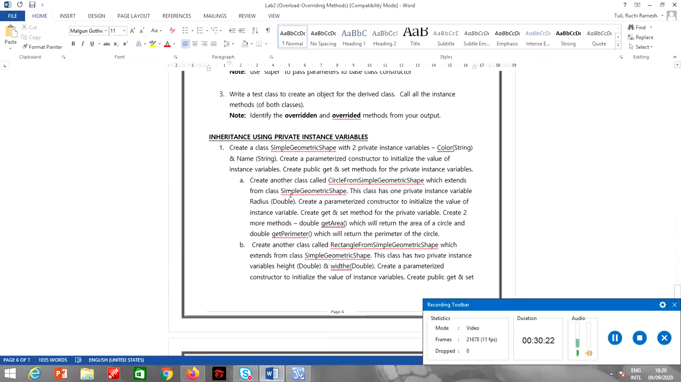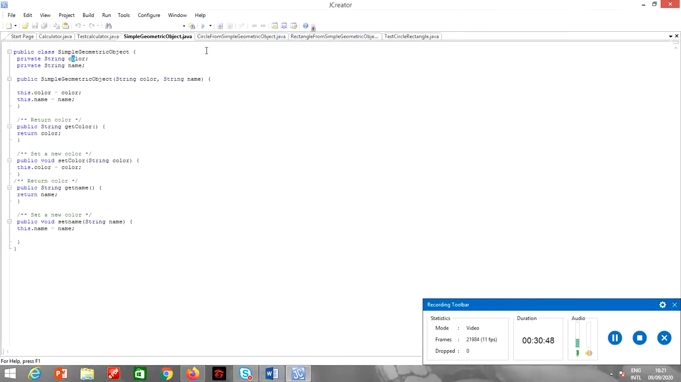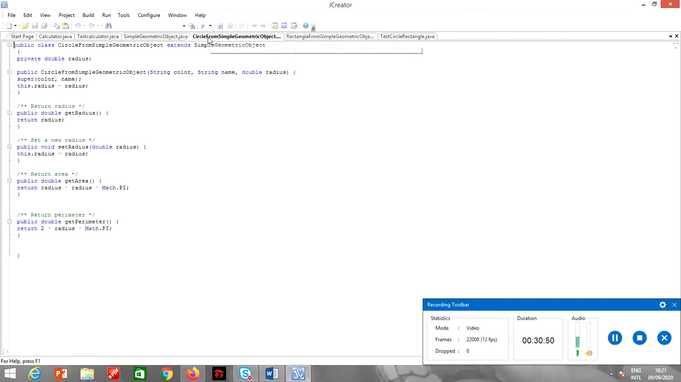Next, we need to create another class, Circle, from the SimpleGeometricShape, which extends the SimpleGeometricShape class, and it has one private instance variable of type double. The name is radius. We need to create a parameterized constructor and getter and setter methods, and apart from this we need to create two more methods, area and perimeter, which should calculate and return the area and perimeter of a circle. So here what we have is Circle extends SimpleGeometricShape.